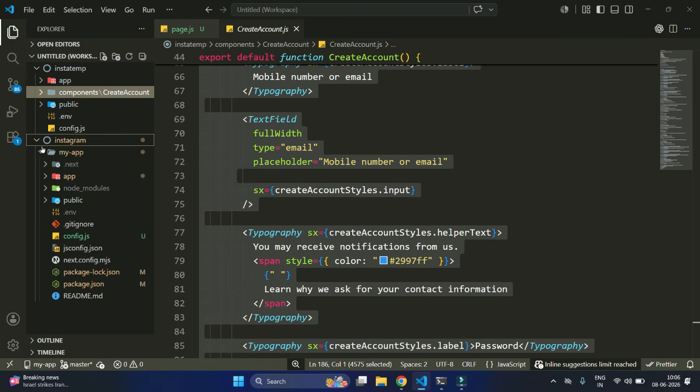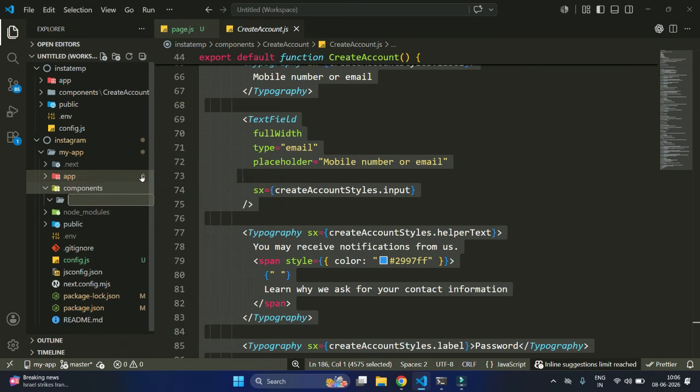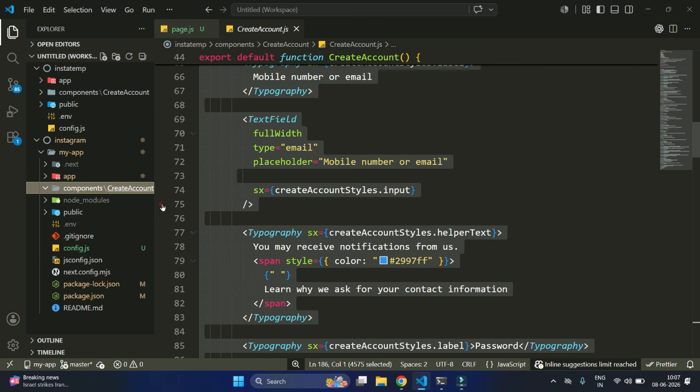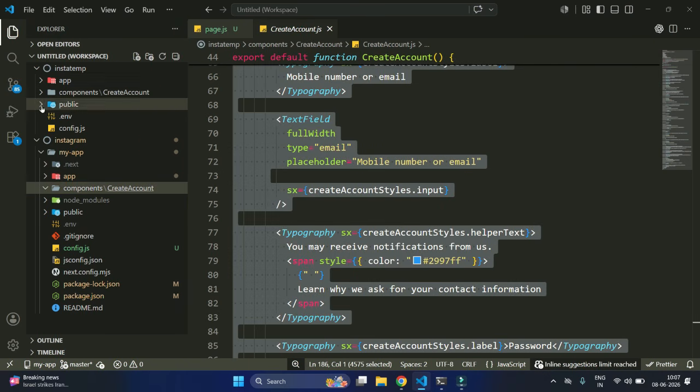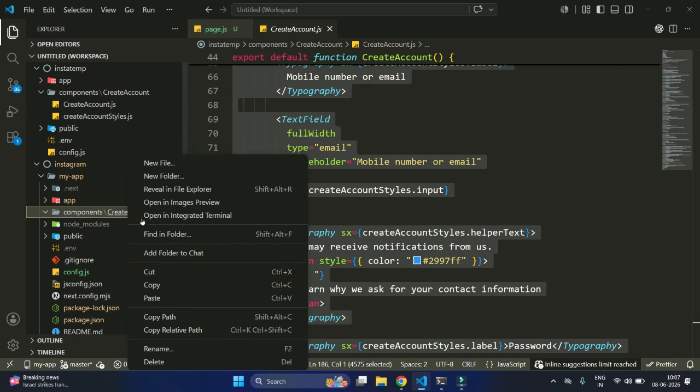First thing, what you will do: create a component folder inside my app. So here, new folder, it is component. Then inside it, create an account folder, new folder, create account. Okay, inside it goes your file, this one. Let me copy it, then paste it here.